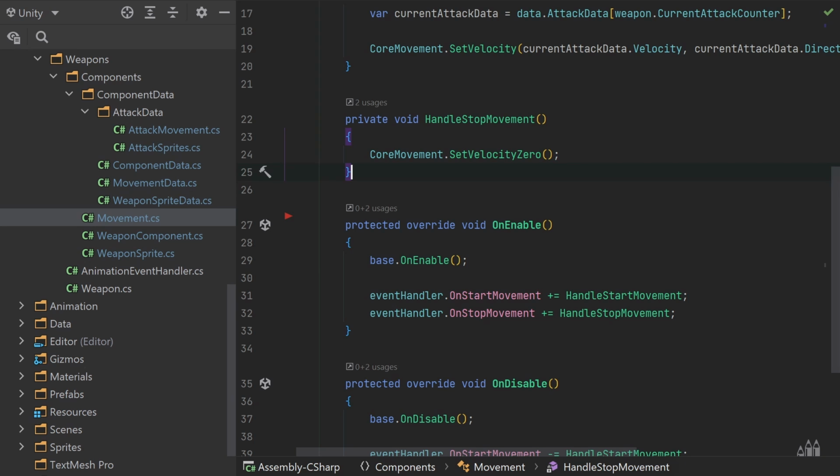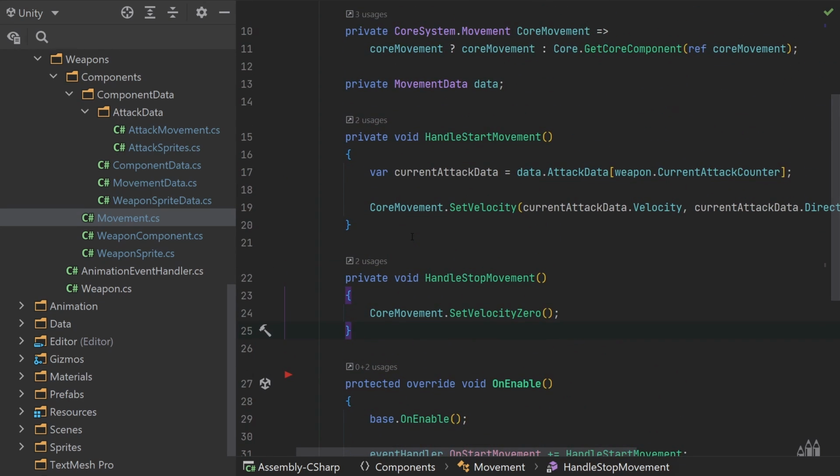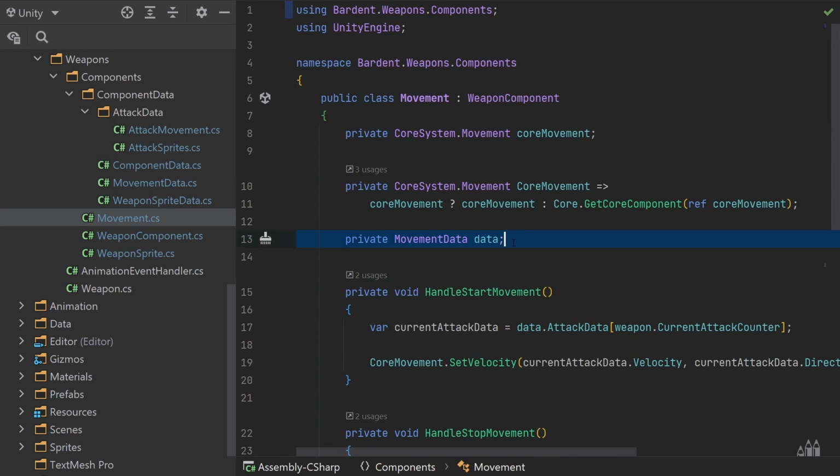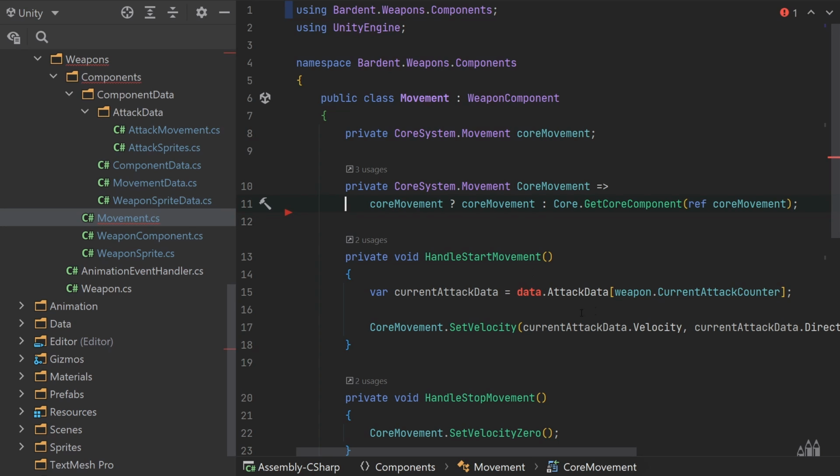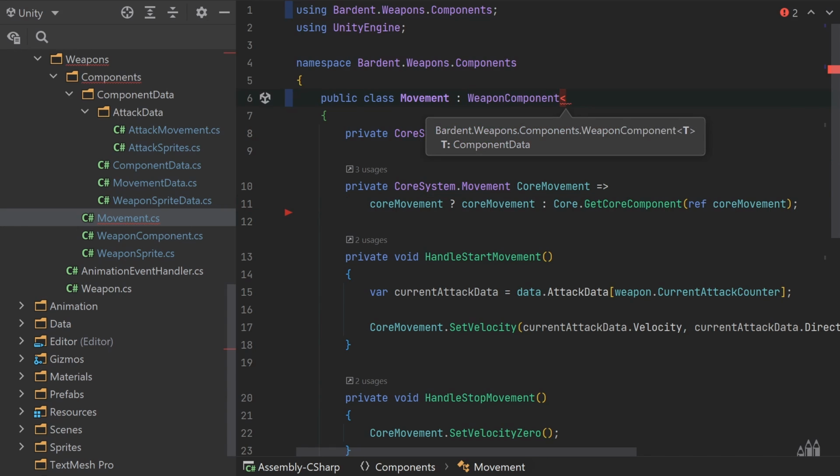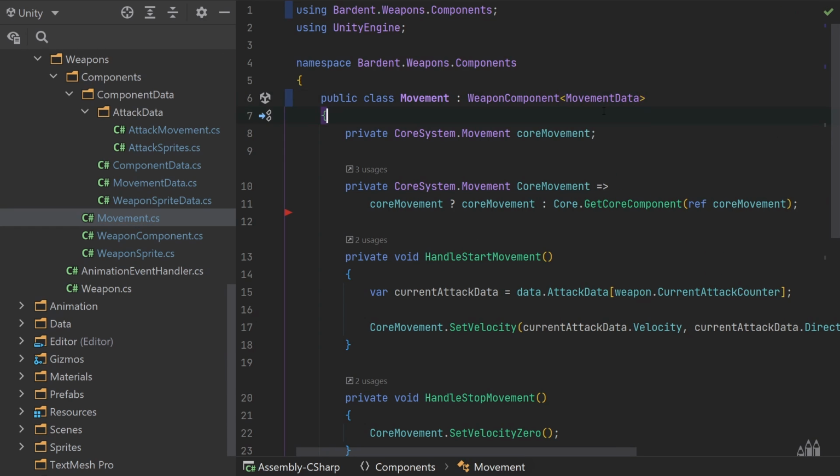We can get rid of the awake, okay? In our movement script or in our movement weapon component. We can get rid of the data variable, and we can just leave this data over here. But as you see, we have an error now, and that is because our movement class is inheriting from weapon component instead of the generic type. So what we need to do is come up to weapon component here and specify what the generic type is. In this case, it is movement data, like that. And as you can see, our error went away because now the class that we're inheriting from has this data variable and all the types and things match up because of our generic.